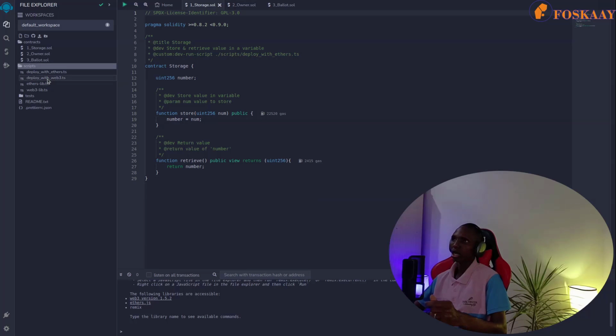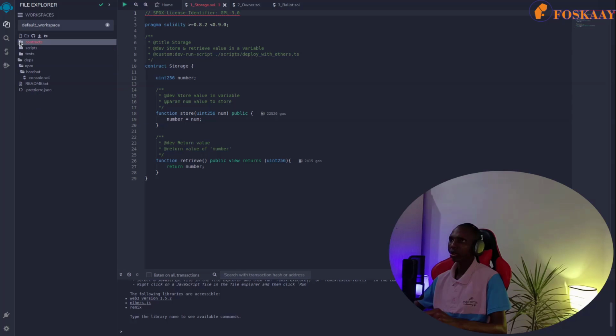This script, like in JavaScript, might be TypeScript, which you use to simulate the front end. Like if somebody is interacting with this contract, how will it work? Will it actually perform what is expected to do? So that's what you are seeing here, and those are the major things: the contract and the script.